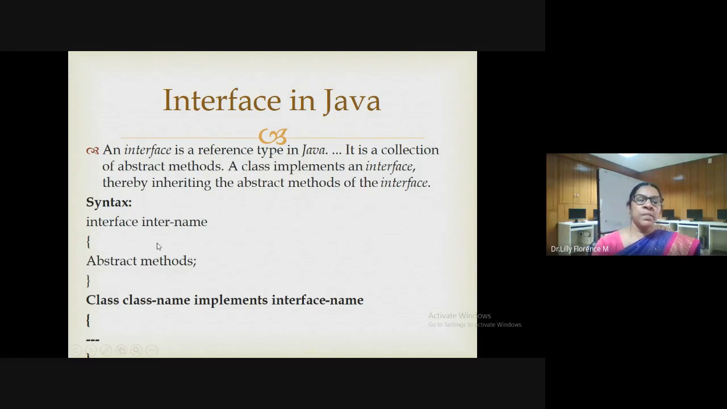Next, what is the purpose of an interface? When can we use interfaces? Suppose in some applications, we need some methods which have to be shared among different classes. In such cases, we can define all the methods as abstract methods in an interface. Then that interface can be used in other classes.